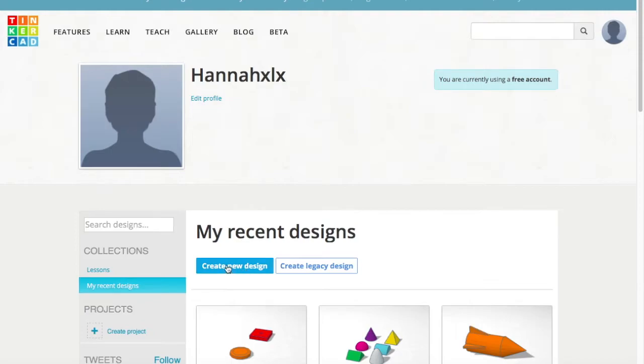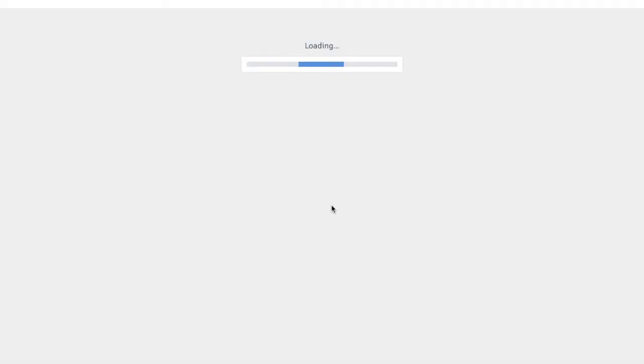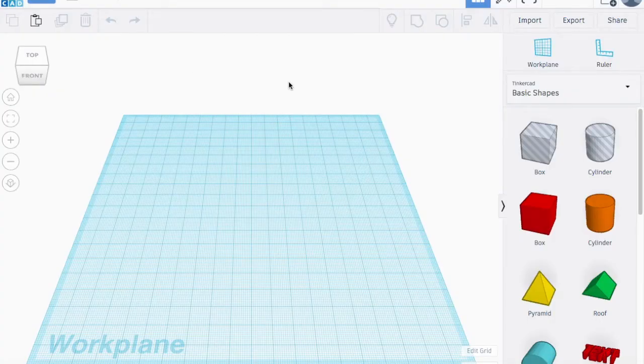To begin, click on Create New Design, and then it should load the bed just like the one we did in the first tutorial video. Now today I'm only going to show you how to create a basic rocket. Yours can look different from this.